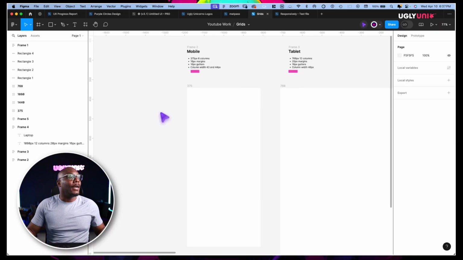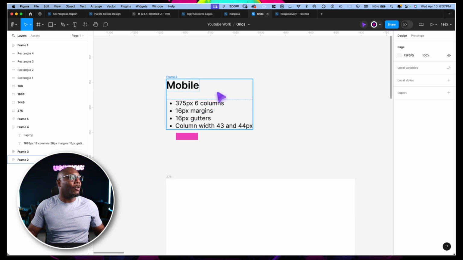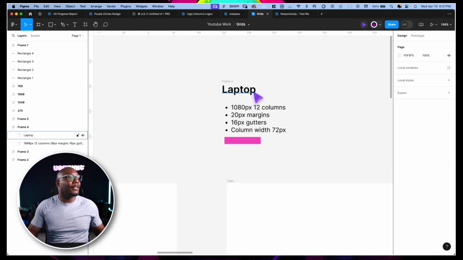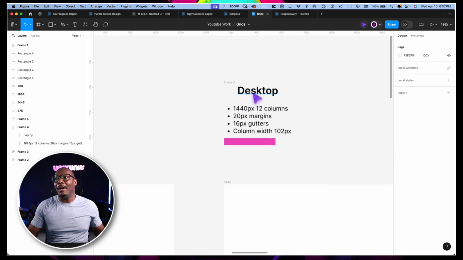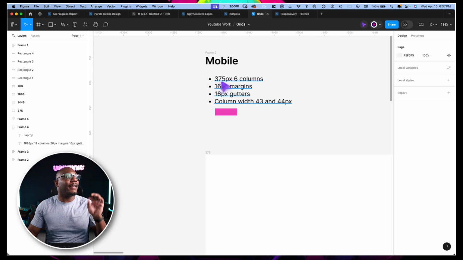Let's see how we make grids. All right, so we've got my Figma file over here, and we're going to be looking at mobile, tablet, laptop, and then desktop as well. As you can see, I already have these written out, like how the grid should be set up. This is the 375 pixel mobile device size: 6 columns, 16 pixel margins, 16 pixel gutters, with a column width of 43 or 44. You'll see why I put that in there.